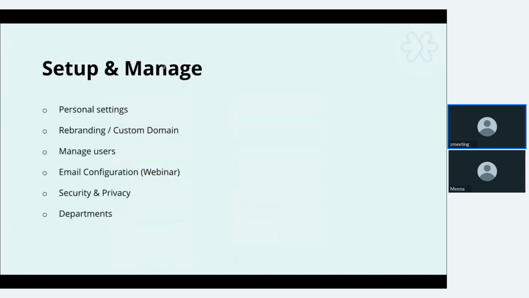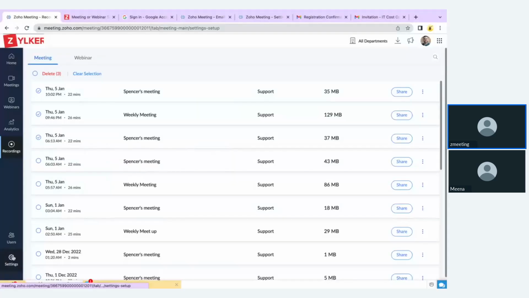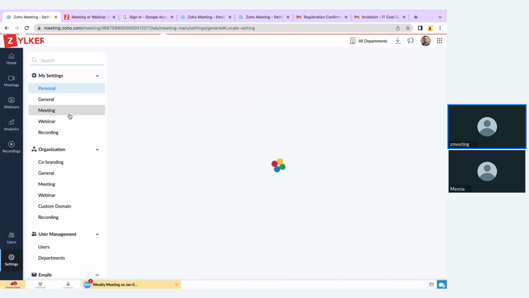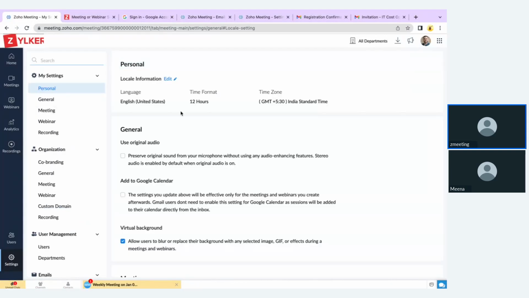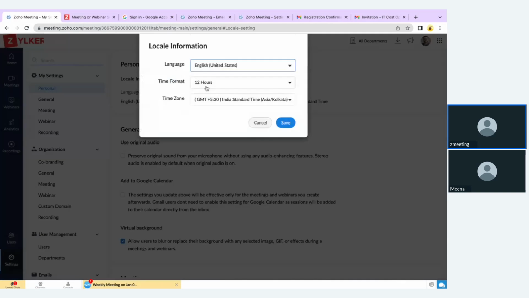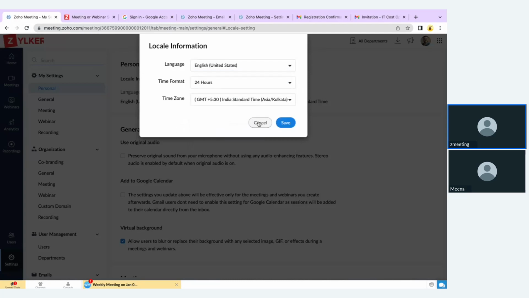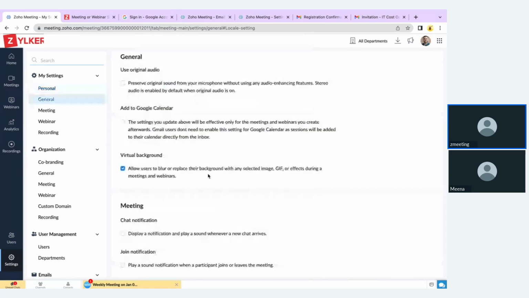So here we are stepping on to the last tab, settings. Under the personal settings, you will get an option of setting up the local information such as the time zone of your location and the time format, to make it the default option for the future meetings and webinars that you schedule. And moreover, we provide a multi-language support system, which is an essential part to avoid language barriers.